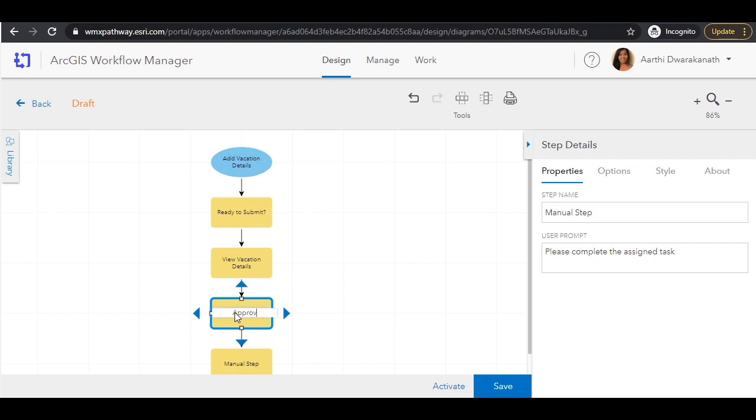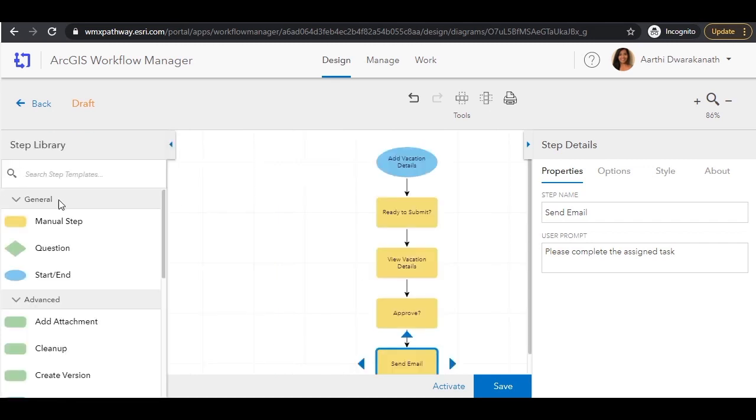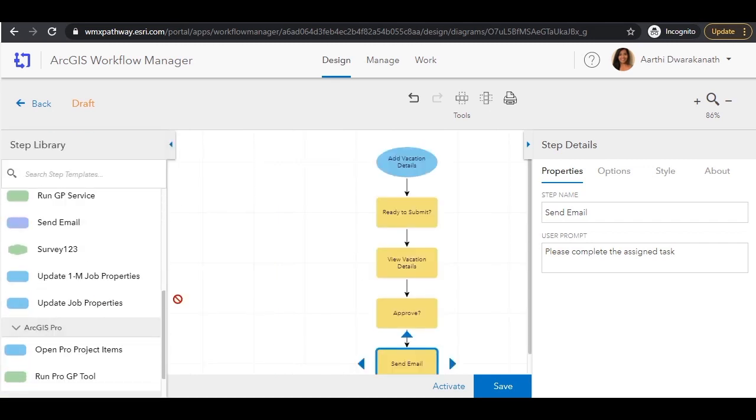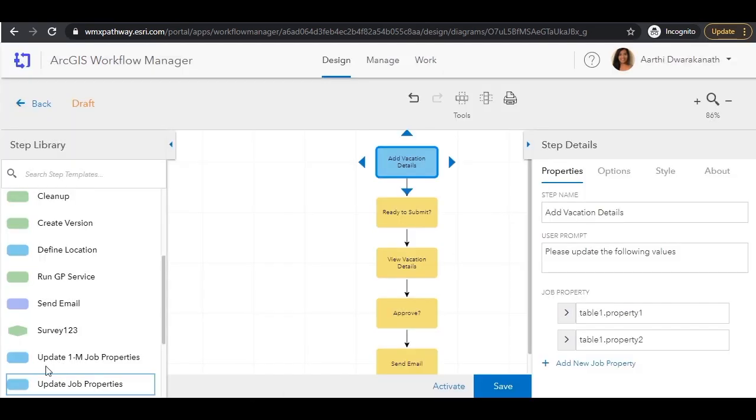The manager will then either approve or deny it. And then, based on that decision, we will want to send out an email to all the parties involved. Now we'll overwrite these steps with proper steps to update the logic for it.